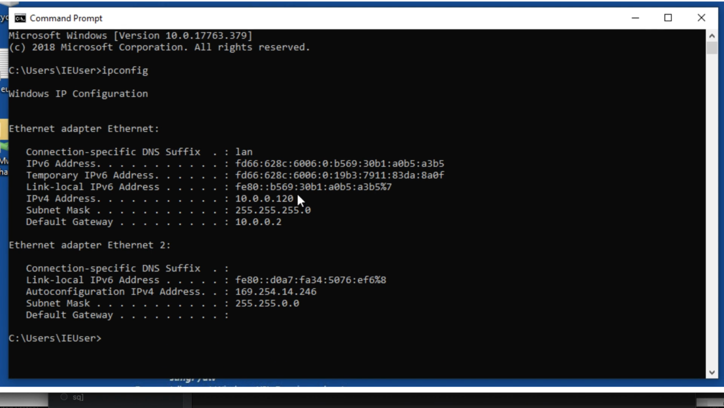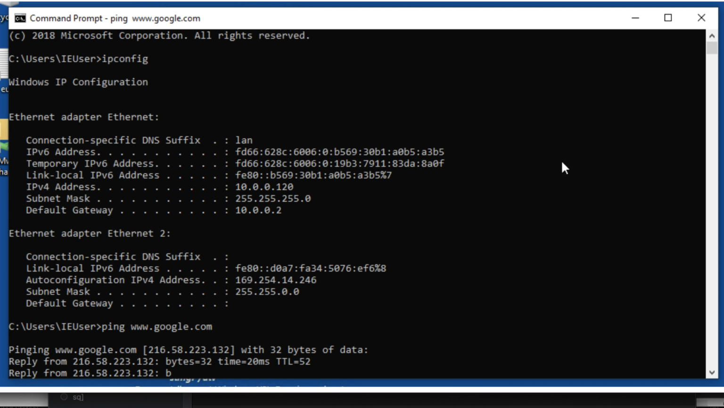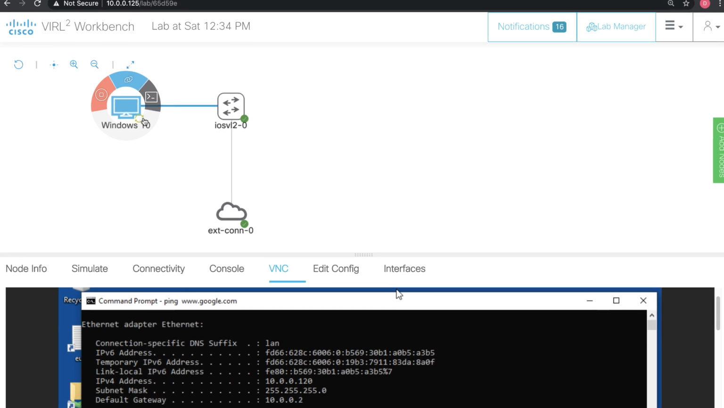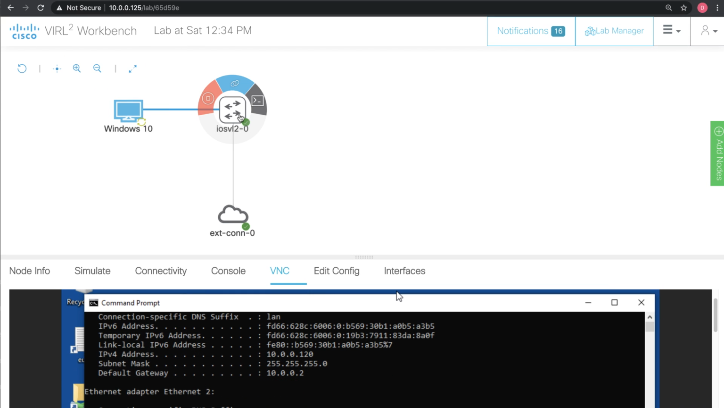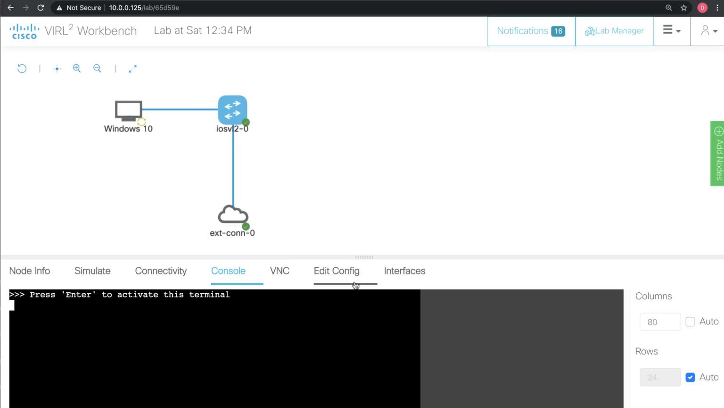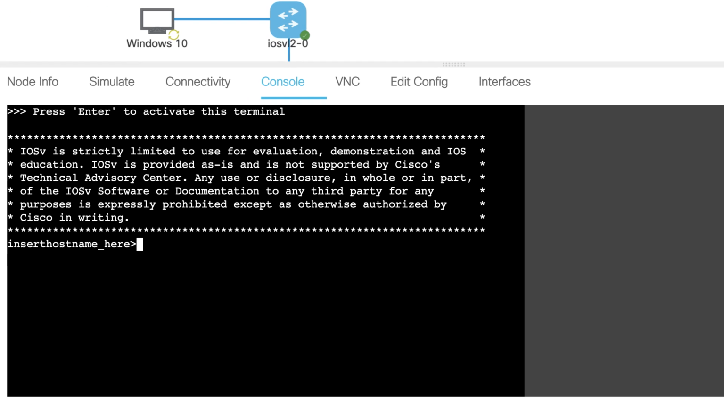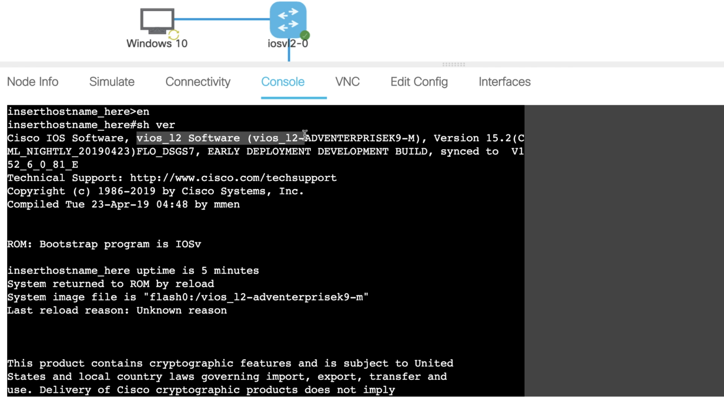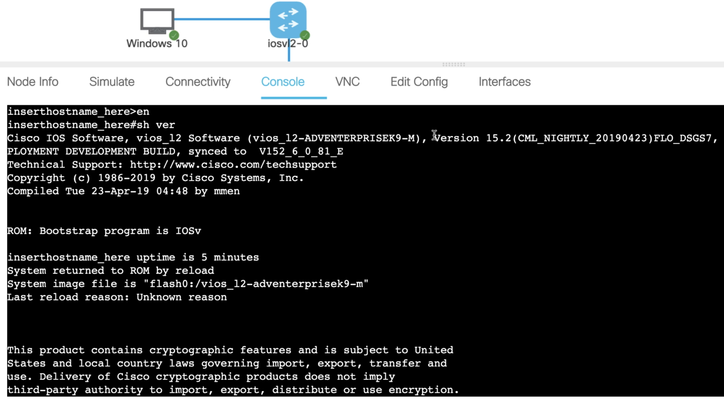It shows me that this Windows computer has an IP address, and hopefully I'll be able to ping google.com, which I can in my little network. So I'm pinging google.com through a Cisco IOS switch. If I look at the console of that switch, show version shows me that this is a Cisco IOSv switch. Make this a bit bigger. So IOSv.